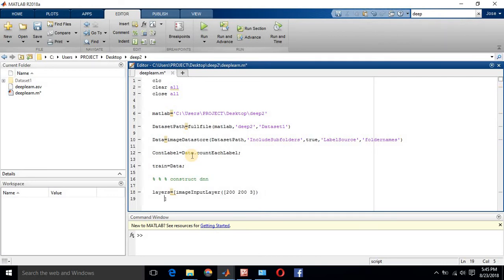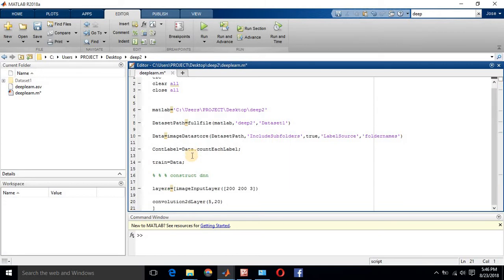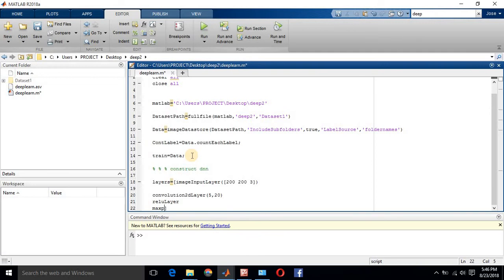Then convolution 2D layer of filter size 5 and 20 channels. Then ReLU layer. Then max pooling layer of 5, whatever we used in the convolution layer we have to put here. So that is the convolution, ReLU and max pooling layers.